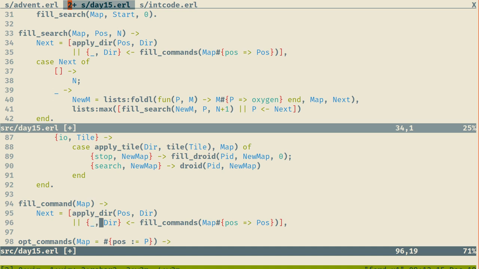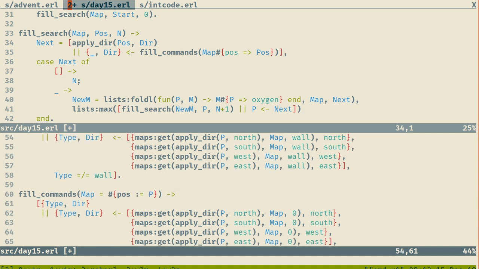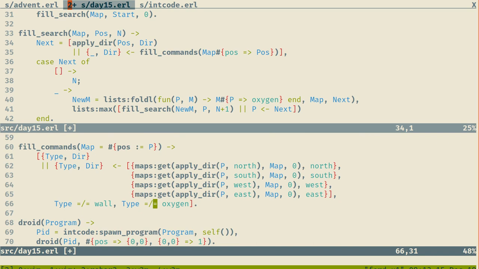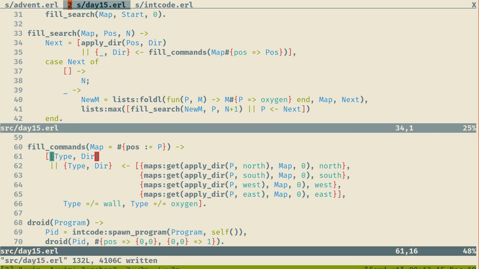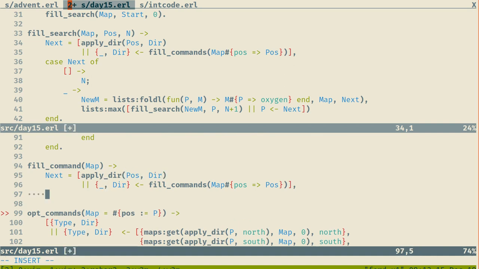The fill commands are going to be where the type is not oxygen. That should be good, but I no longer want to have that. I will have visited points starting there. So I'll keep this where the type is not oxygen either. And that will be my fill commands. I apply the direction to each of these. Those are all the option keys.